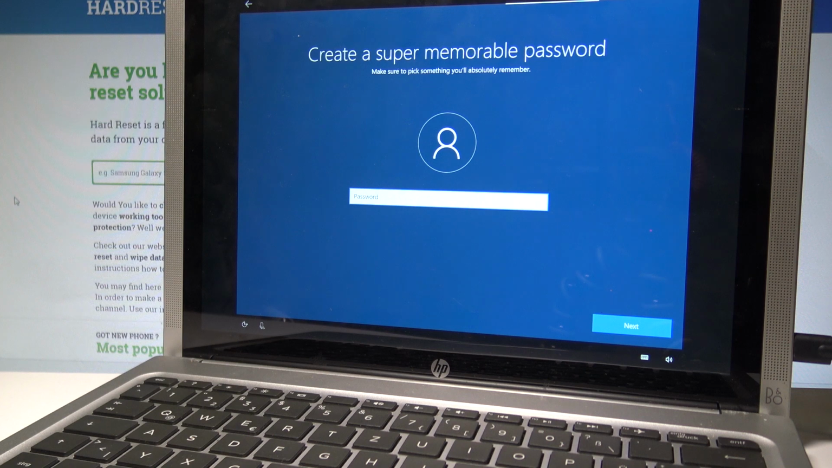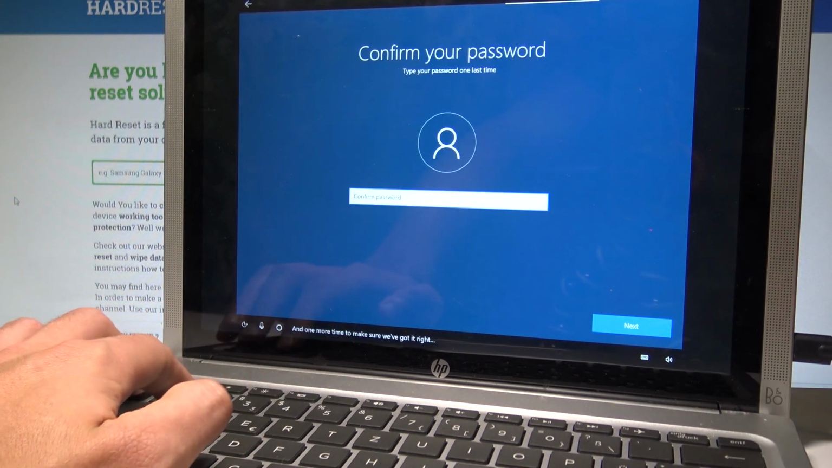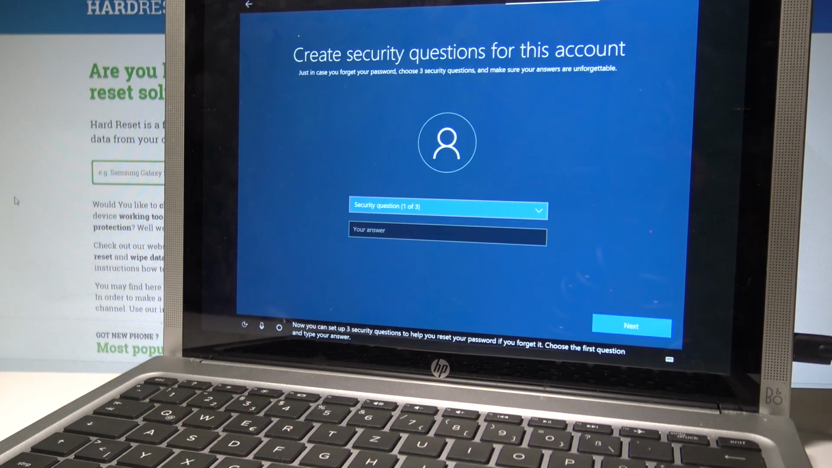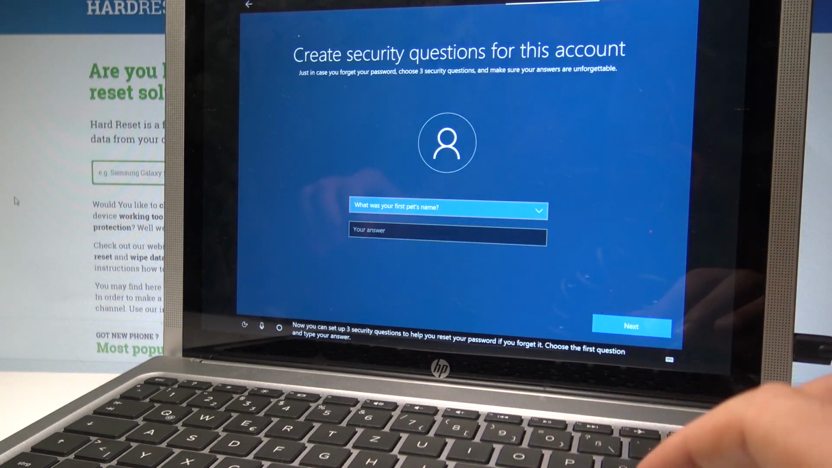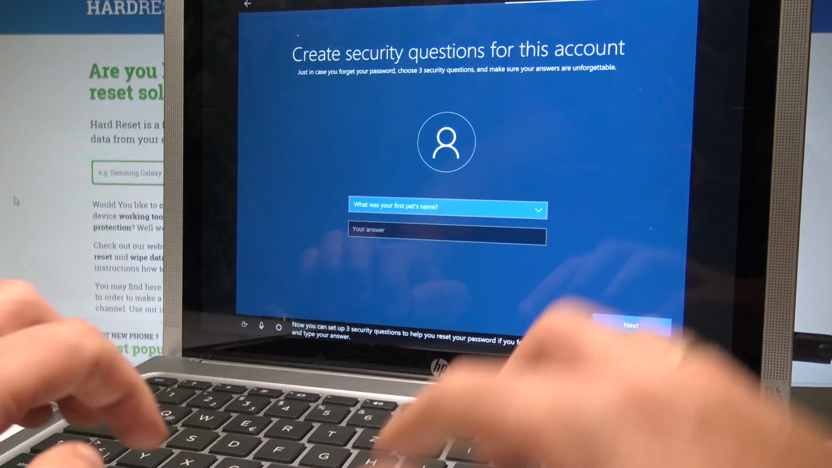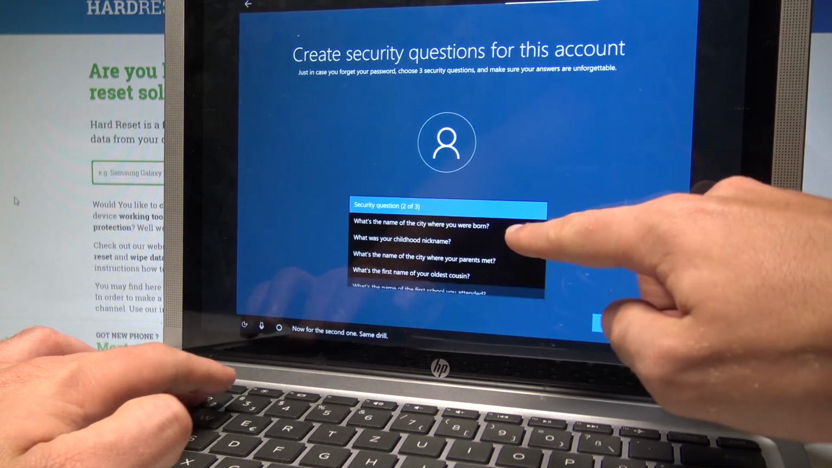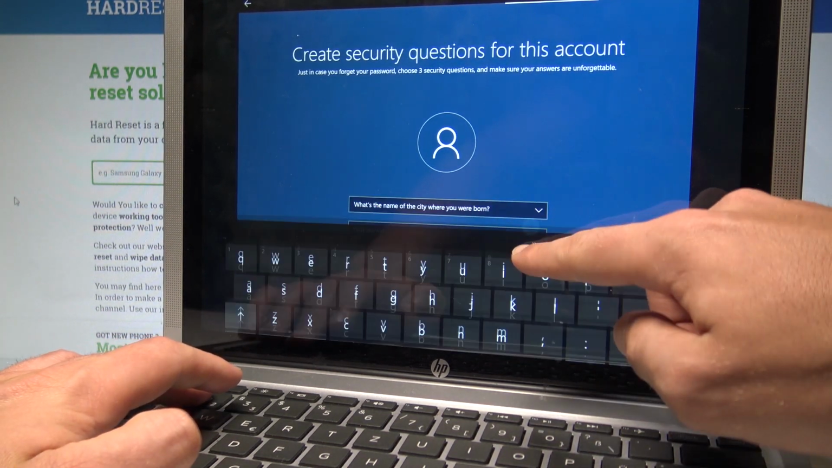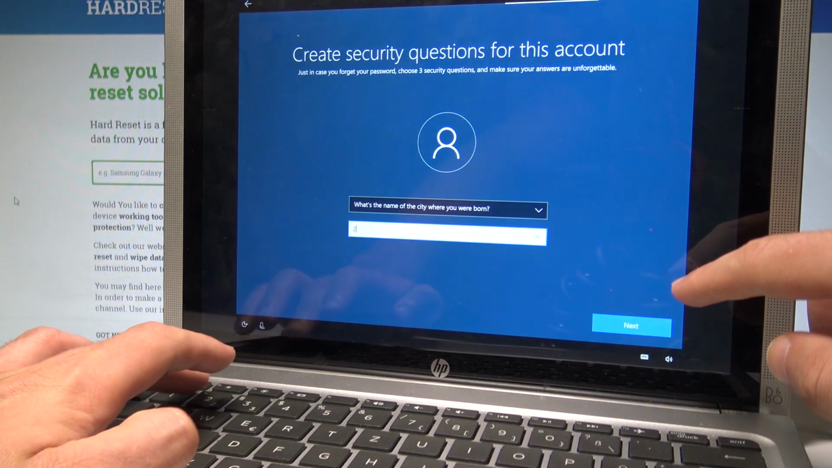Let's set up the password to be properly secure. In my case it could be a simple one. You have to of course input it twice. Let me just type a couple of answers. Of course, choose the appropriate answers and questions for you.